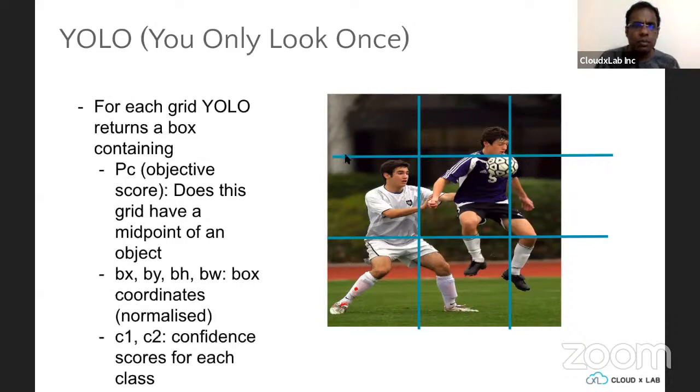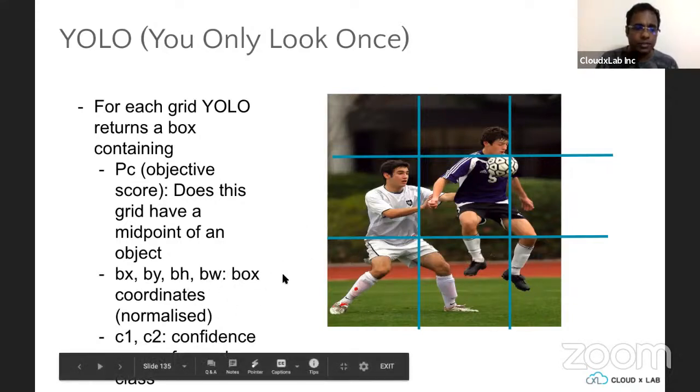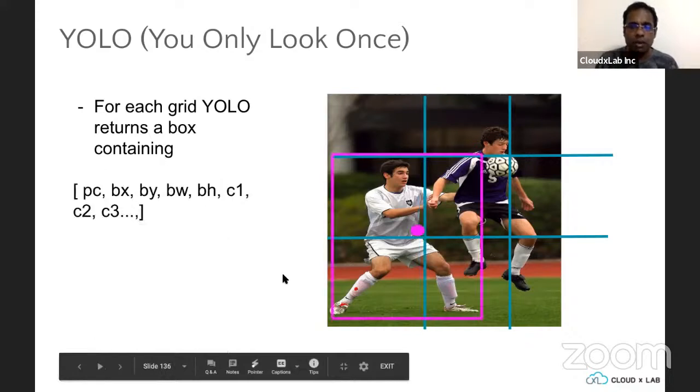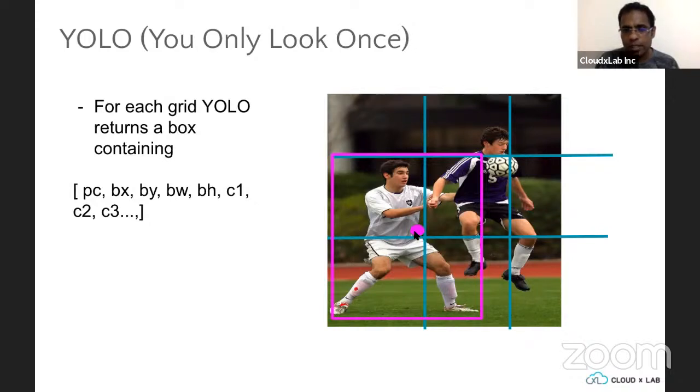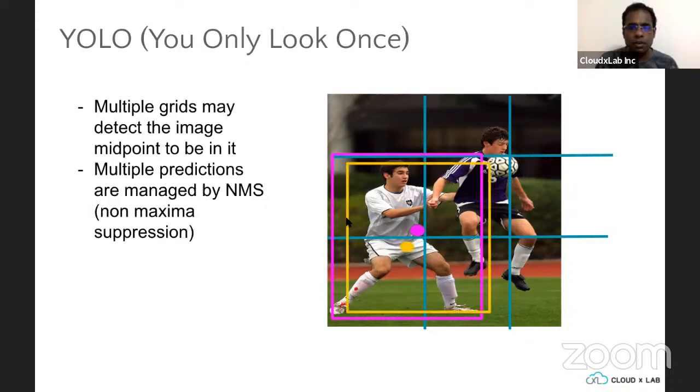What YOLO does is that for each box, it would give you an objective score. So, does this grid have a midpoint of an object? And it would give a bounding box and a confidence for those bounding boxes. So for this person, for example, it would say, okay, it's in this grid, the midpoint is over here, and this would be a bounding box, and it would have a certain confidence score.